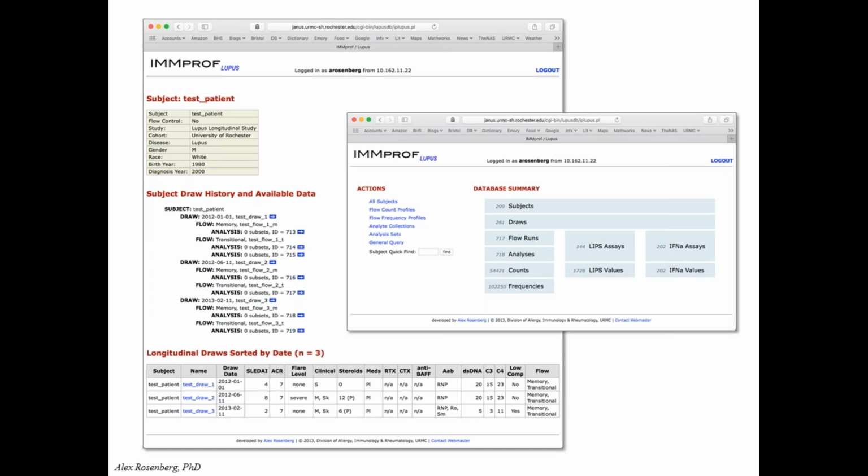So this is an example of just a subject page where you have the information about the subject, and this is everything that has happened to that subject longitudinally. So you have the subject that has 3 draws. This draw had 2 flow panels. This flow panel had 2 analyses, and so forth. And everything's hyperlinked, so you can click on things and it'll get you to the appropriate page. You can actually get to the data itself for both the count and the frequency.